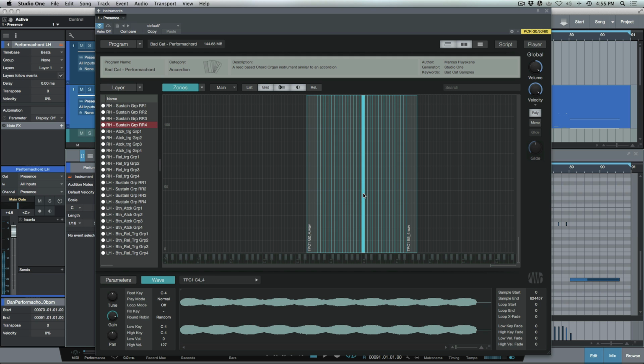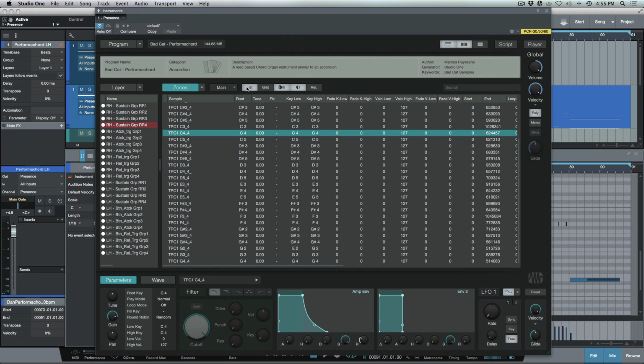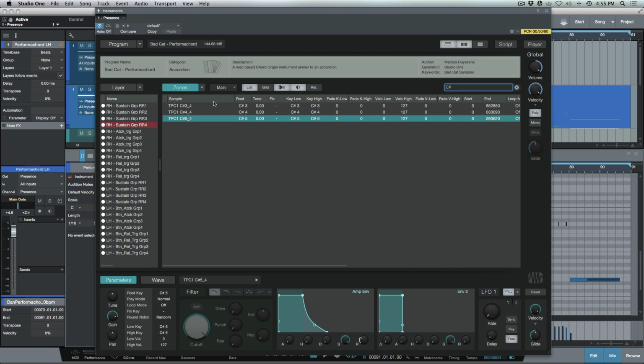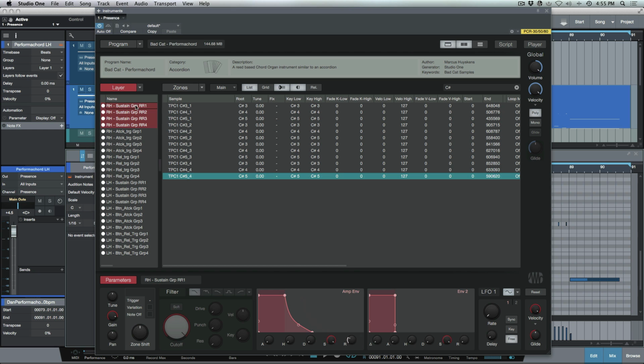And then I can also view the parameters over here. And then, of course, we can use our search functions over here. So if I wanted to see everything that was a C sharp, I could just click C sharp. Now I'm viewing just this group C sharp, or I could view all four of these.